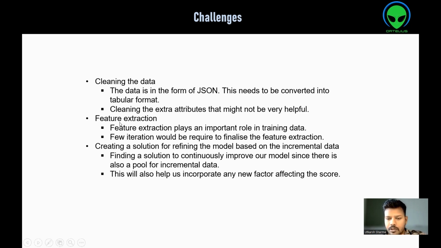So this was about the feature extraction. The next challenge would be what happens right now: we are pulling up the data from the Open Source Security Foundation and training our own model. But we have to find a solution wherein we can leverage the data that is already there at the Open Source Security Foundation side, so that the incremental data getting stored there, we can leverage and refine our model.